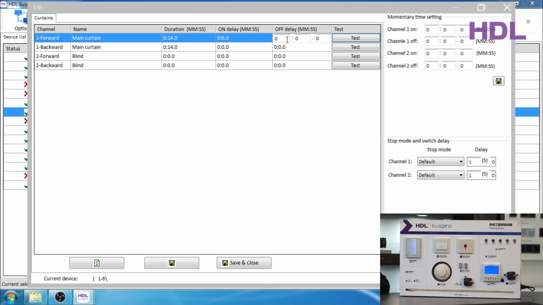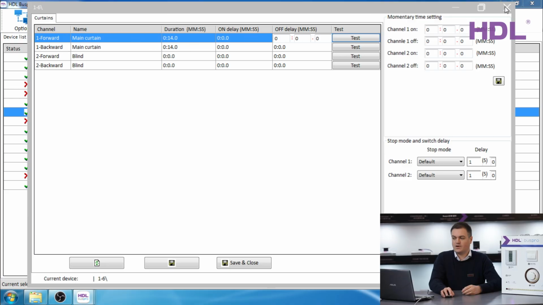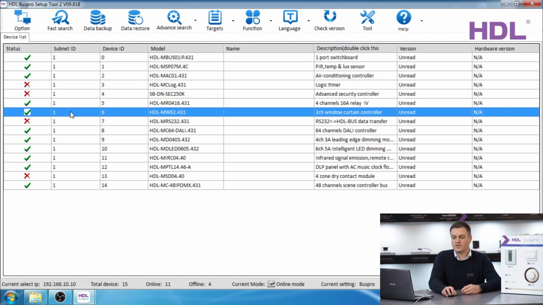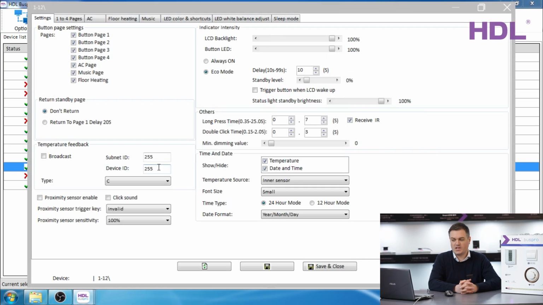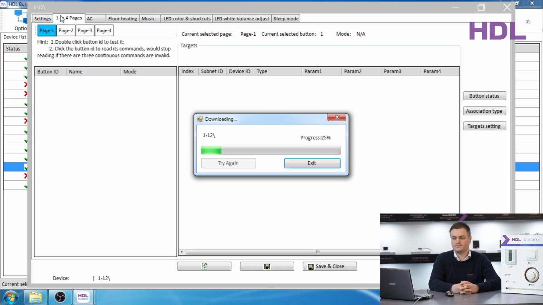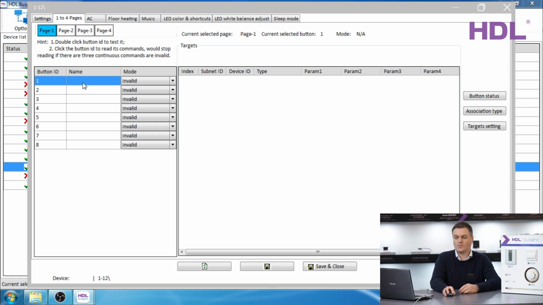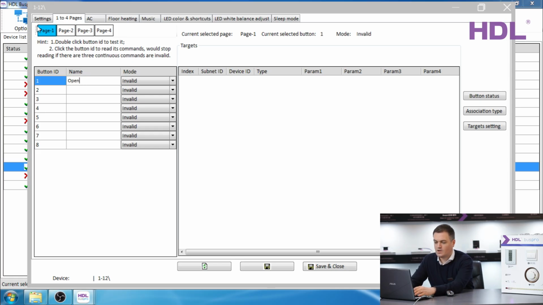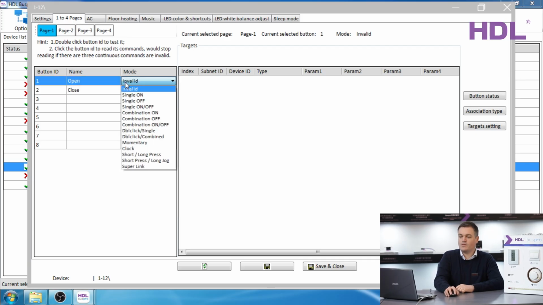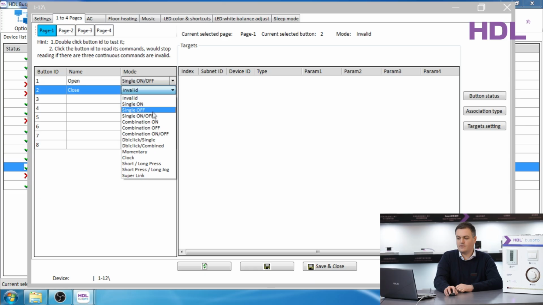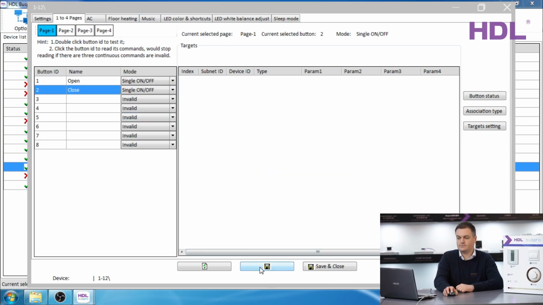First of all, I'm going to show you how to program two buttons to control this main curtain for open and close. First, I will close the module and remember the subnet and device ID, subnet 1, device 6. Then I will open up the DLP keypad and open up page number 1. I would like to use button 1 and 2 to open and close the curtain. I recommend to use single on-off mode for the buttons. Always press save.